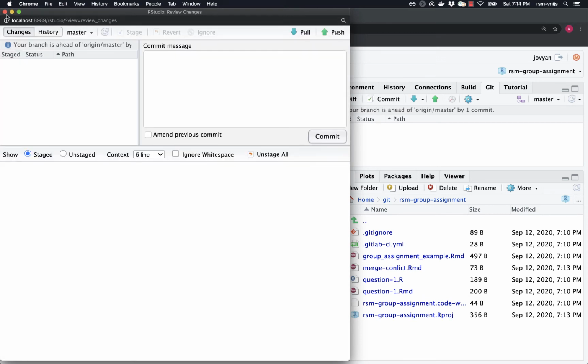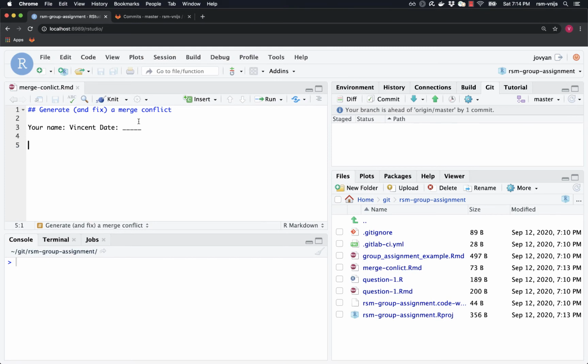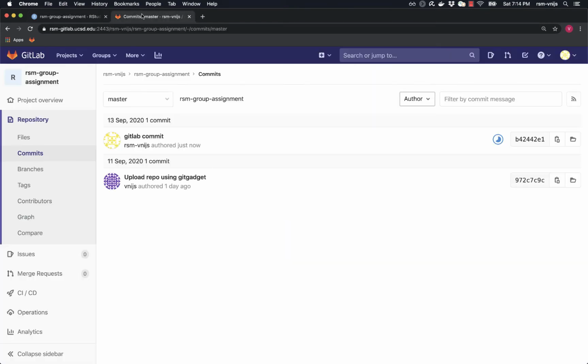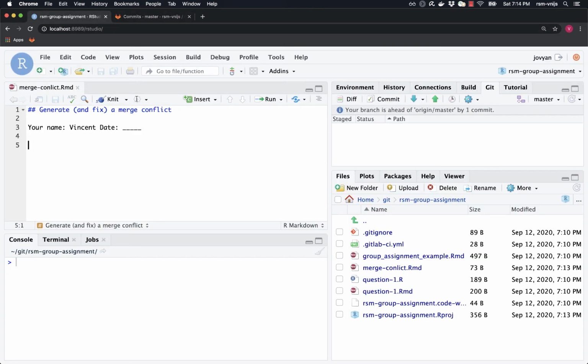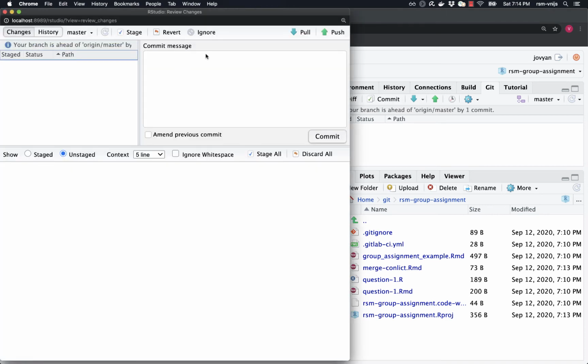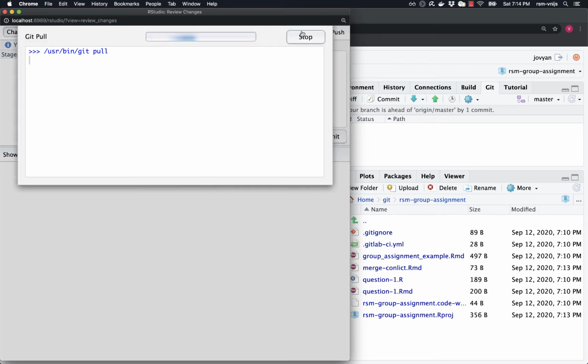And how can we see that? We don't have information about the date here, which we provided through the commit on GitLab. All right, so now what do we do? Well, the first thing to do here is let's go back to the commit tab, and we'll try to pull those changes that are on the server down to where we are locally.